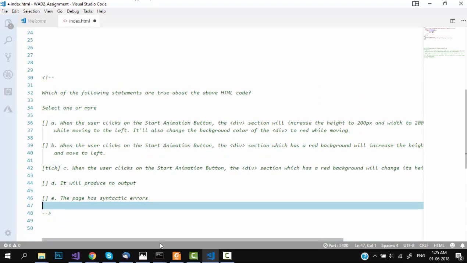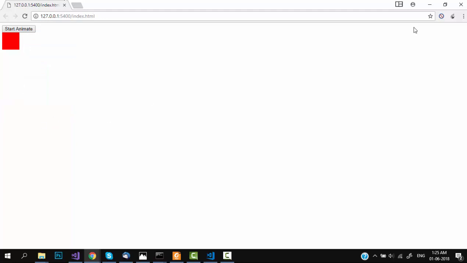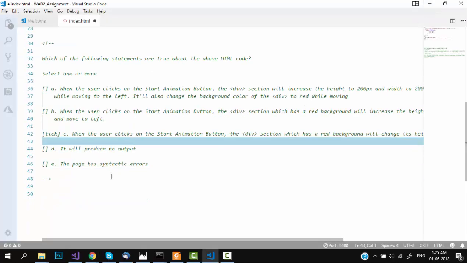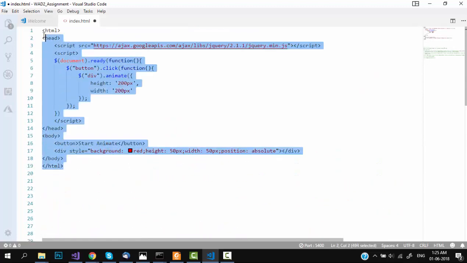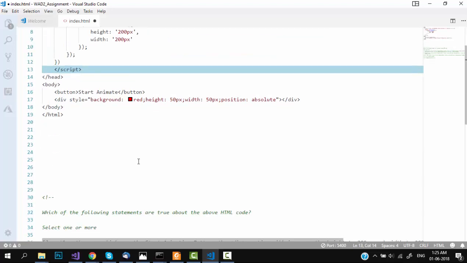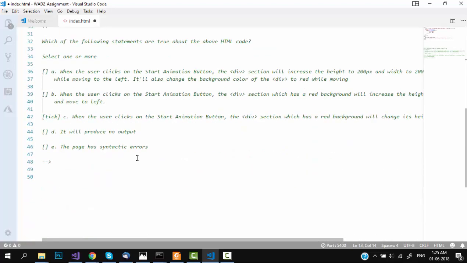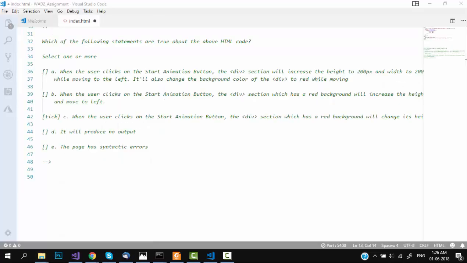So this HTML code produces this output. Okay, so the page has syntactic error. So this is the same code in the question, so it doesn't have any syntax error. It's perfect. So the only answer is this one, right? Okay, then we will talk about some other two stuff.